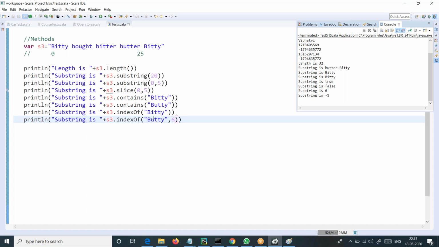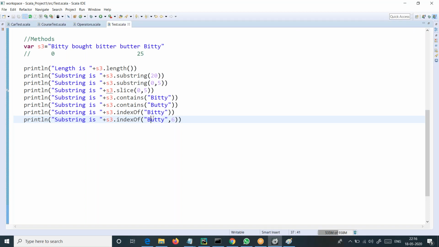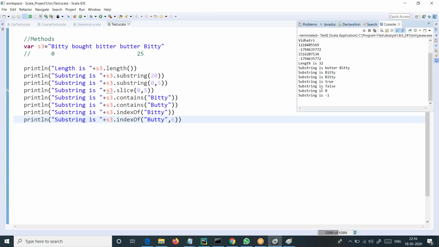Index of. This one should not be found, because it is not there. "Booty" is not there. One more important point: if the string you pass to indexOf exists, as you can see for "BT", for the first occurrence it gave you 0. But "booty" is not there. Whichever string you pass to indexOf, if it doesn't exist, it returns -1. Can you see it?